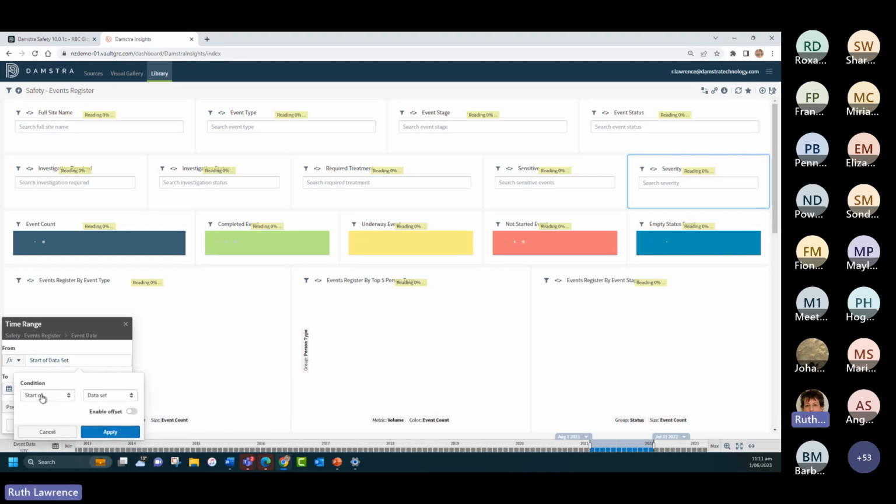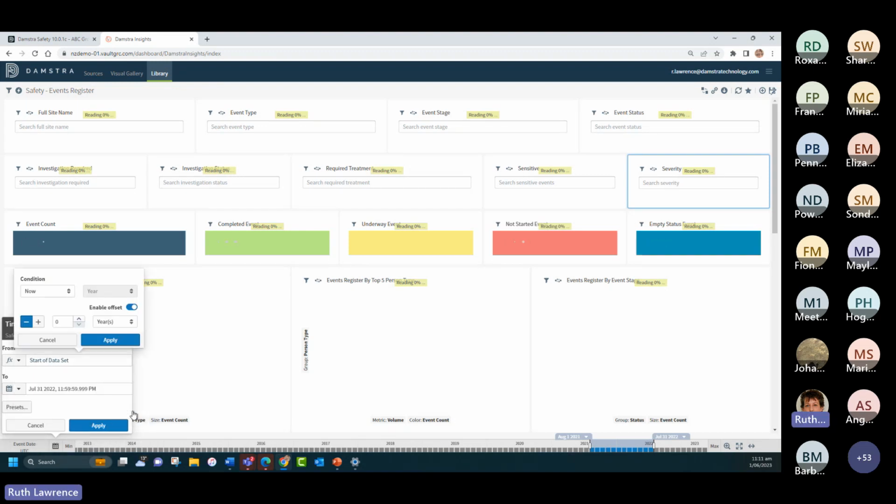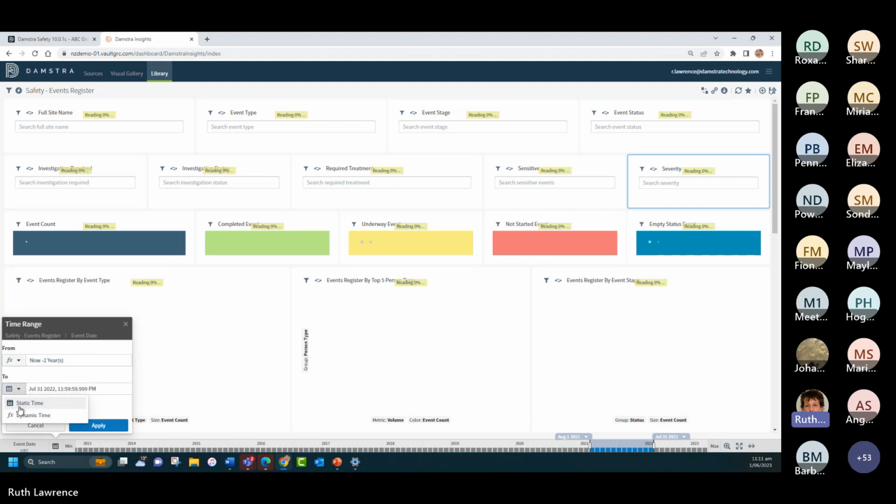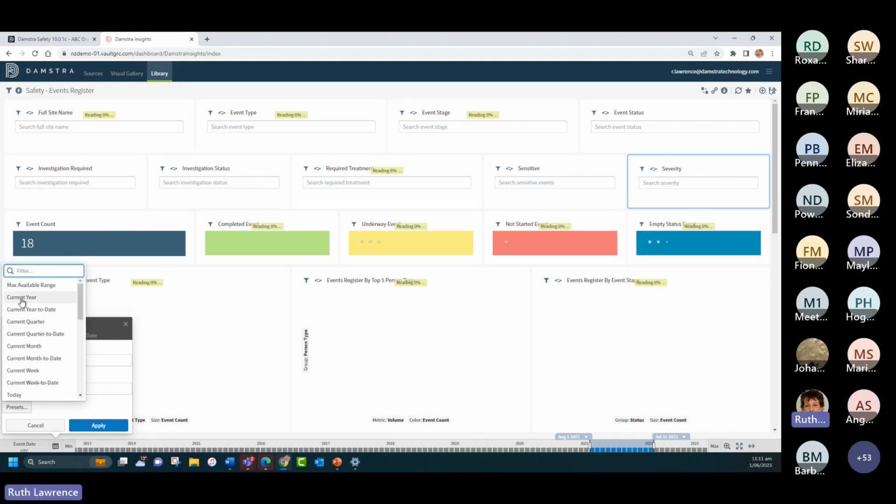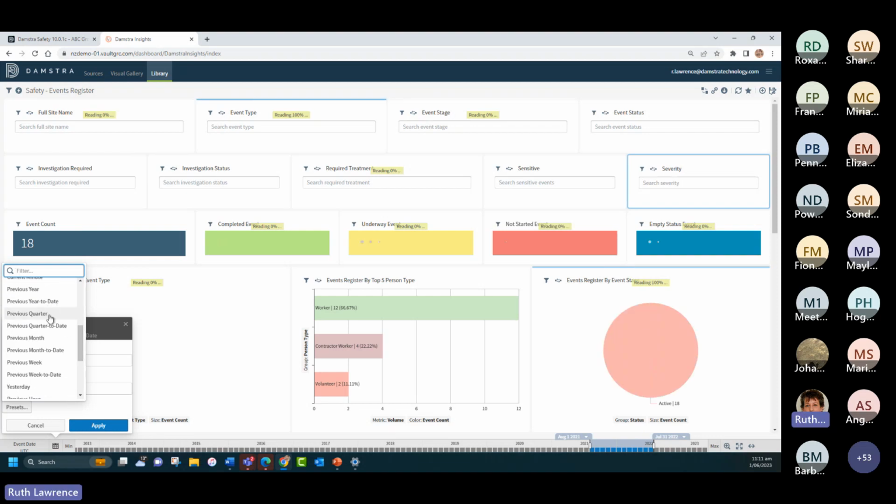by clicking on the condition of now, enable that offset, and I could go -2 years, apply to a dynamic time of now and apply. So that's now -2 years. Or I could use my presets, everything from the current year, year to date, to previous year, previous week, or yesterday, and apply.